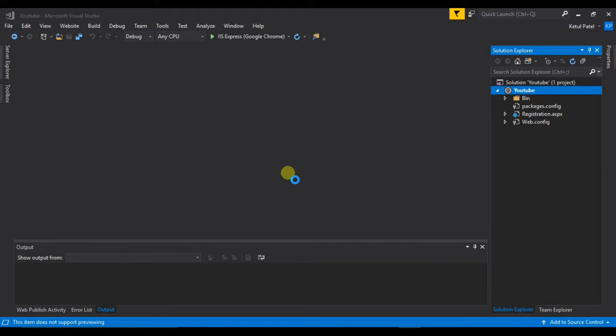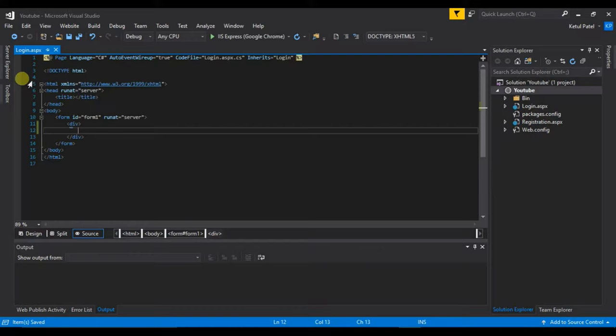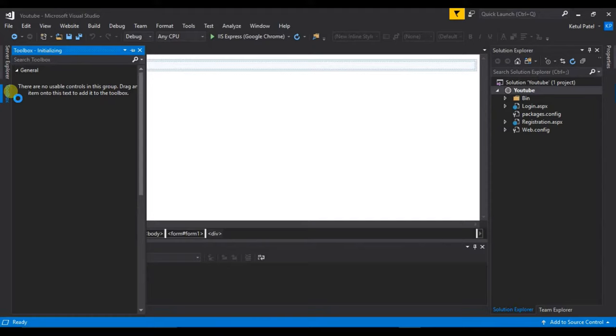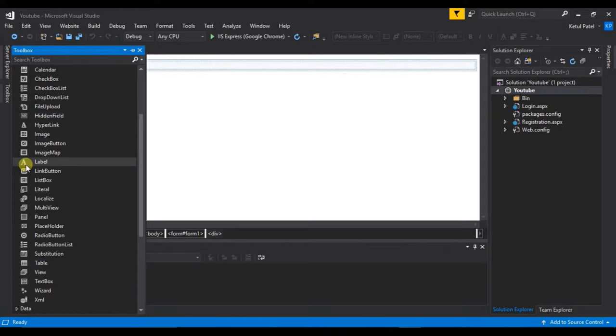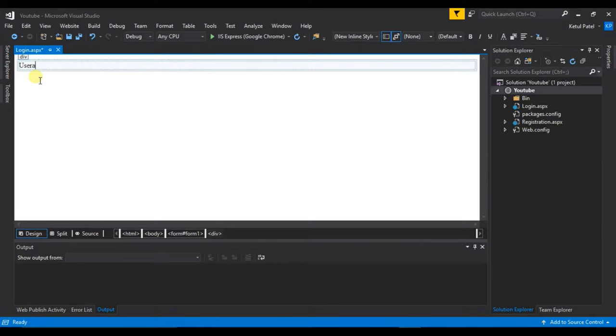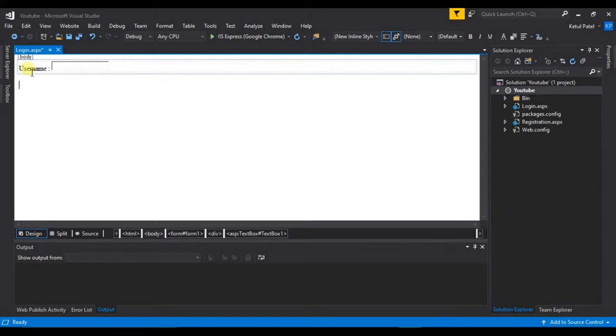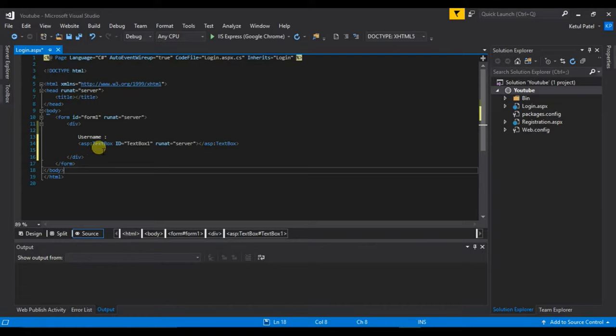So here you can see the login.aspx file. Yes, it is an ASPX file because we are writing our front-end logic on it. If you want to design simply, you can use the design view from down here. Just from the toolbox, let's enter a label, name the label as username, and enter a text box for it. In the source you can see that the username label and a text box are created.